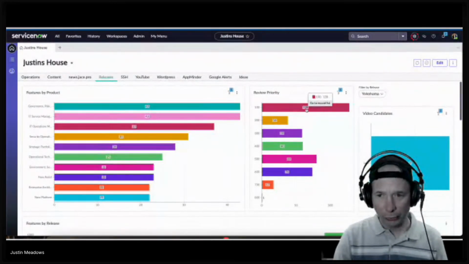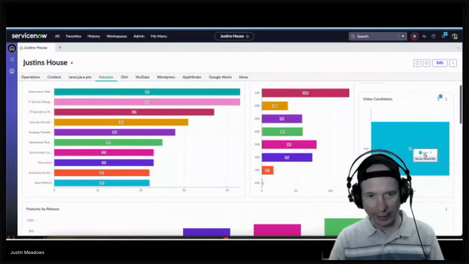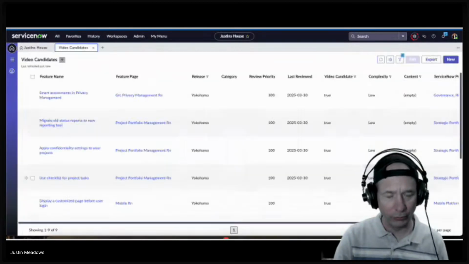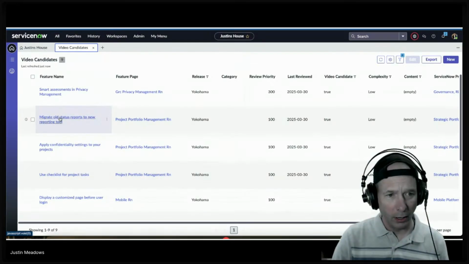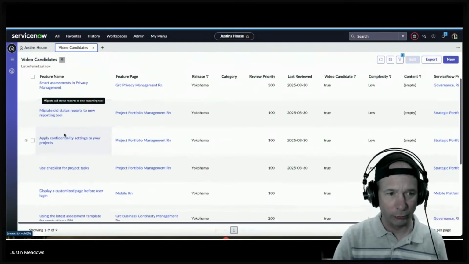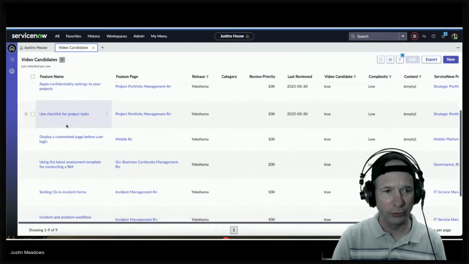And I got a lot to review in the 100 category. Already identified 9 video candidates. I'll take a look at those so you can see where my head's at. Smart assessments. I'm obsessed with these things. Migrate status reports from project portfolio management, confidentiality settings, checklists for project tasks.